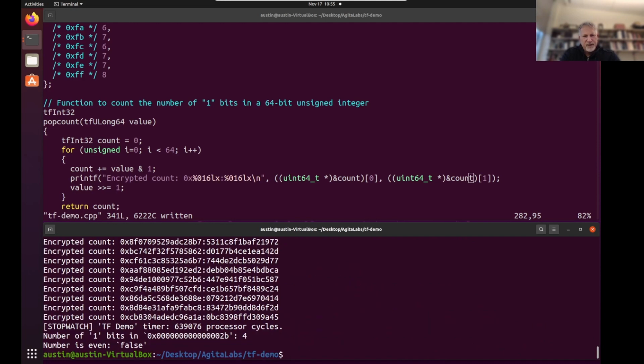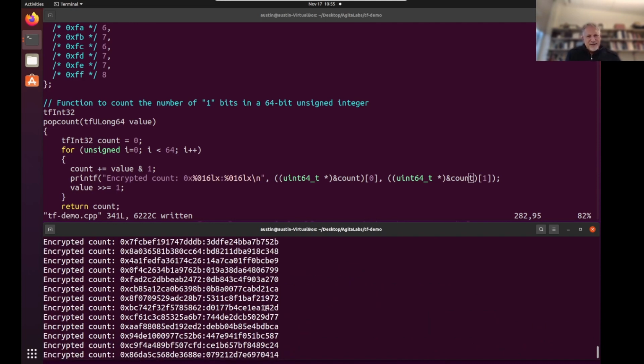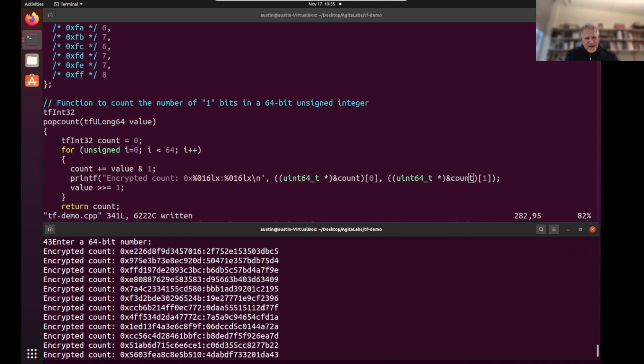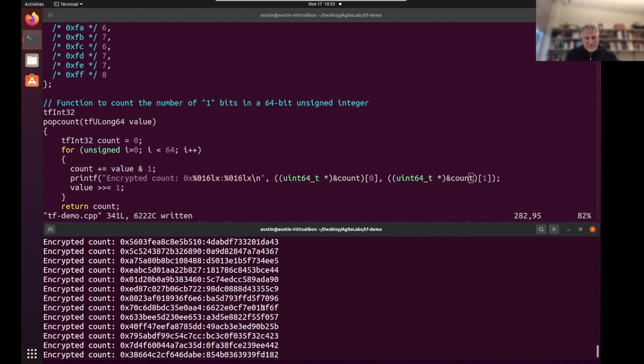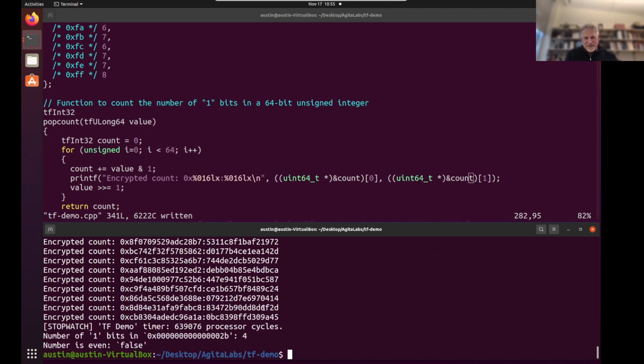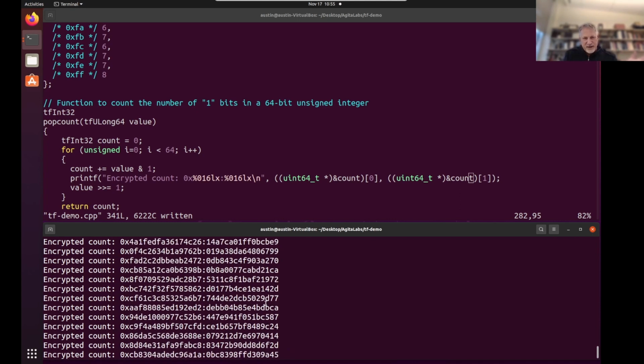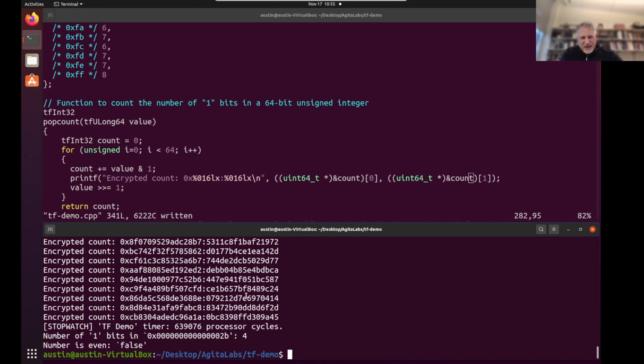I'm going to put in 43, and you can see the value. This is the information that's being computed on, and you can see it's just random, right? It's interestingly random, and it is what's called semantically secure. That means that if you do any computation on the data, you get a new random value, and so it's really interesting.